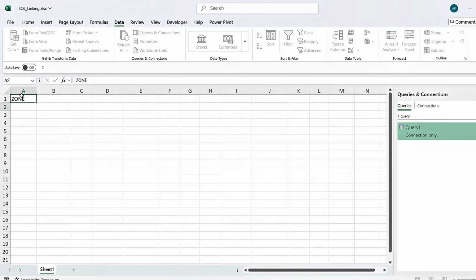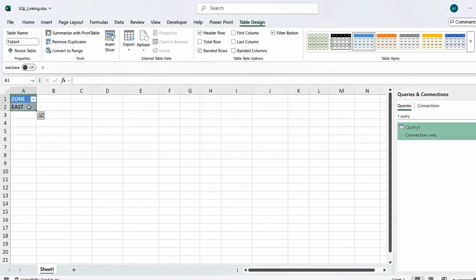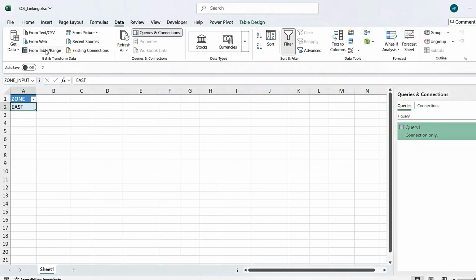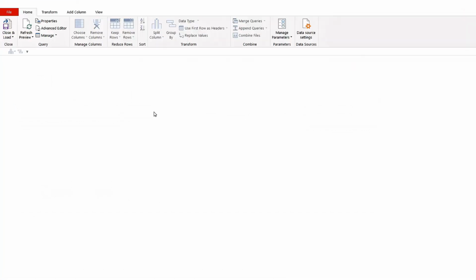So I just go and create the table here, and I write here, let's say east, for example. Let's convert this to a table. My table has headers. So we're going to connect this with the other query. This is zone input, let's say this is what I write, zone input. Okay, so take this table to Power Query, and again, I'm repeating that you can do the same thing in Power BI also.